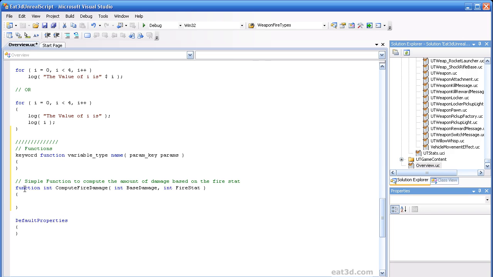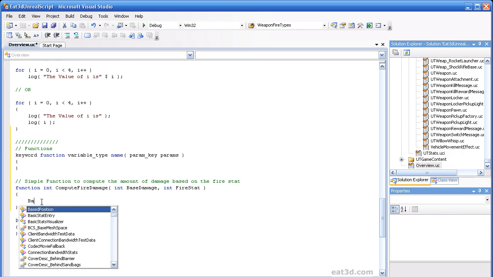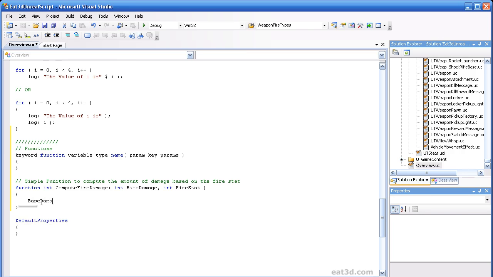Inside here, we're going to take base damage and multiply that by the fire stat, since we're treating this as a buff. We can do this a few different ways. We'll start with the simplest and most straightforward. So we're going to set base damage. Whenever you pass values in as parameters, the function has a local copy of that, so you can use it and modify it without worrying about modifying the actual value of the variable that you passed into the function.